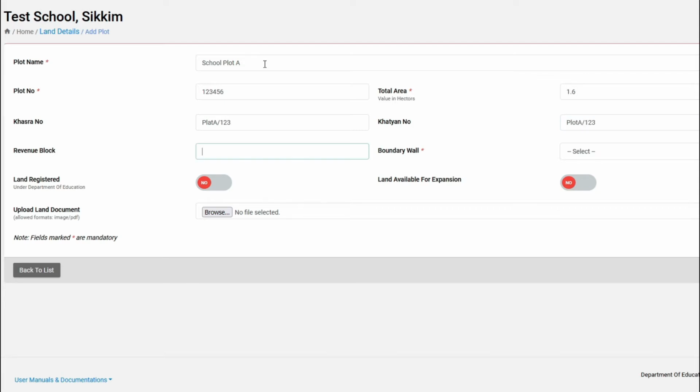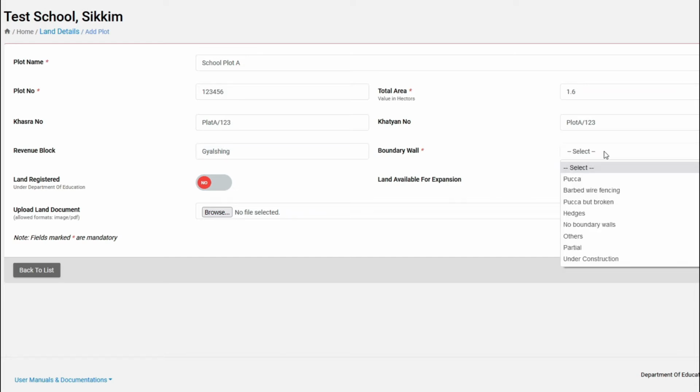Revenue block, your block name, so I can enter it. Boundary wall: whether the boundary wall of your land is pakka, barbed wire fence, pakka but broken, not broken, partial, or under construction. So you can choose from any of the following. If there is no boundary wall, you can click on no boundary wall.